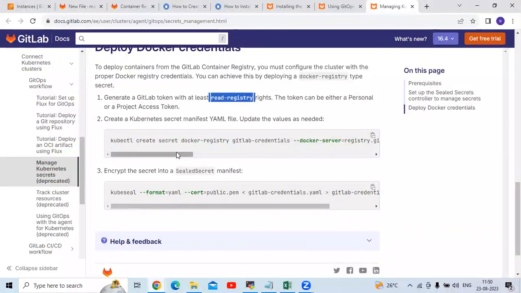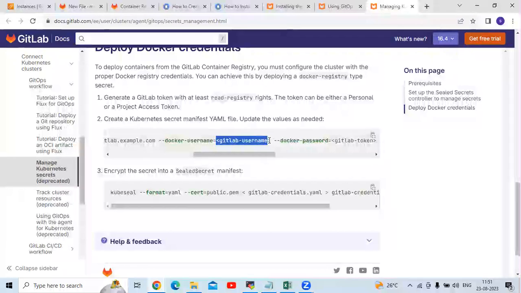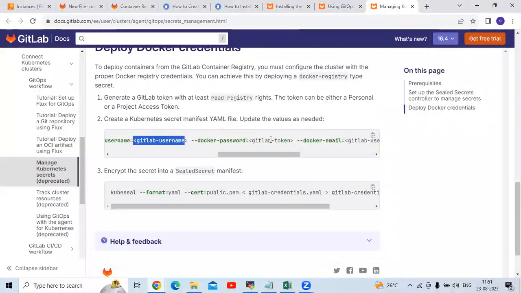To create the secret, we need an access token, right? A GitLab project access token, and then a username. You can see the command kubectl create secret docker-registry gitlab-credentials, right? Then you can see your docker server registry, then docker username. So here we need a GitLab username, right? Then you can see the docker password and so on. Here we need our password, that means the personal access token, as well as the username. So first of all, we need to create this.